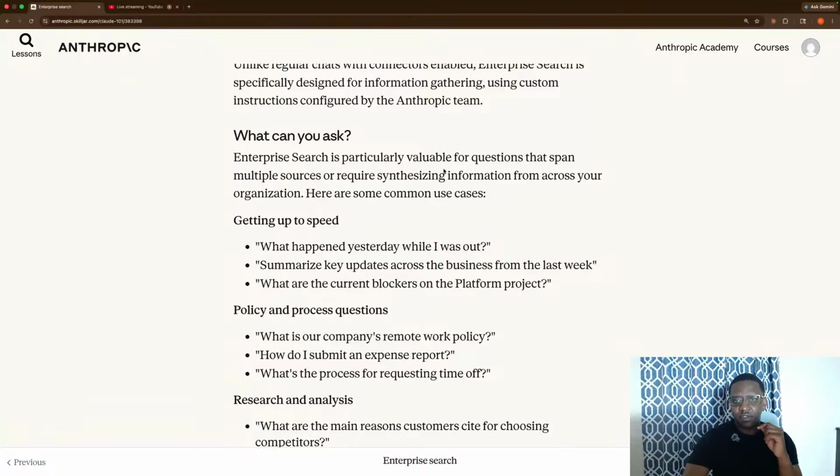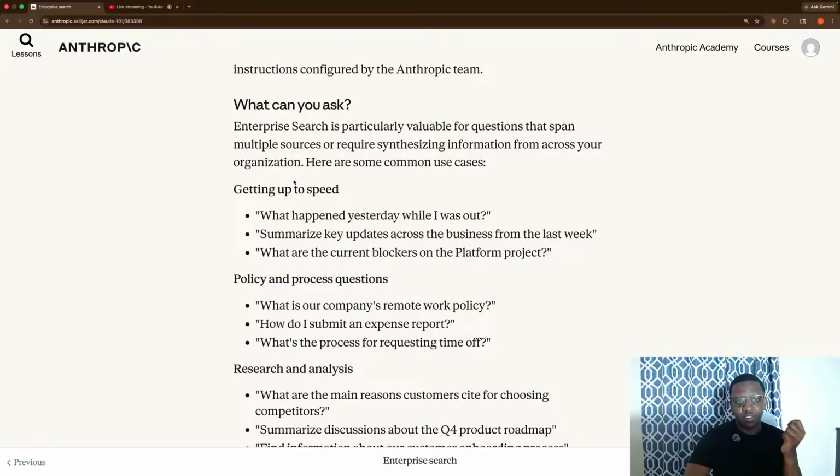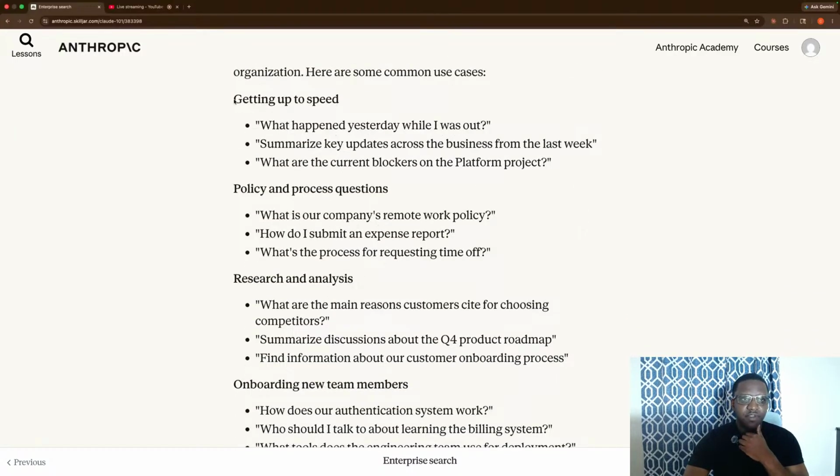What can you ask? Enterprise search is particularly valuable for questions that span multiple sources or require synthesizing information from across the organization. Here are some common use cases. Getting up to speed: what happened yesterday while I was out? Summarize key updates across the business from the last week. What are the current blockers on the platform project? If you're on PTO, you could ask what happened yesterday while you were out.